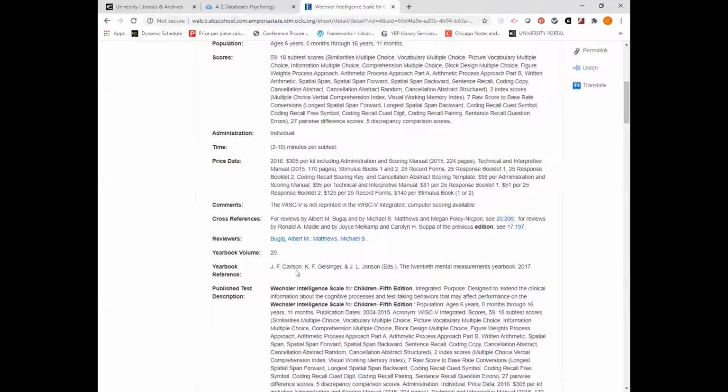These are the editors of the yearbook, which is also part of the reference. And this told me that this is actually from the 20th Mental Measurements Yearbook from 2017. So from this detailed record, this is where I will need to pull and add those elements to make a correct APA style reference for this review from the Mental Measurements Yearbook.